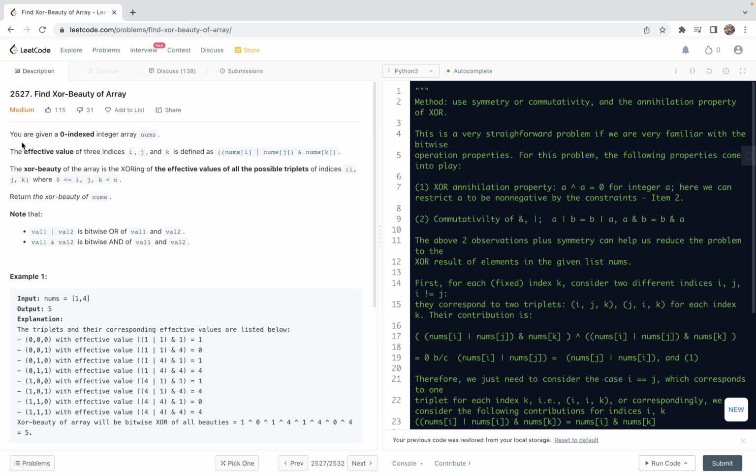So first, I'll read through the problem statement to digest the requirement, and then we do the analysis, and finally we share the short code. So first, the problem statement. We are given a zero-indexed integer array called nums. The effective value of three indices i, j, k is defined as the following: nums[i] bitwise OR with nums[j], and then the result bitwise AND with nums[k], right?